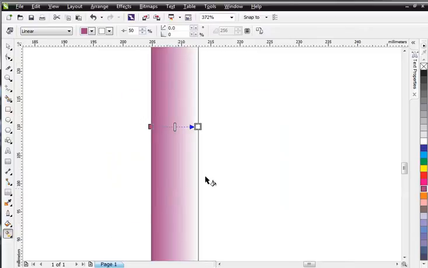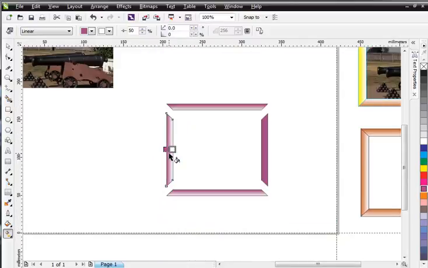Zoom in on this object. Correct the gradient direction line. The Snap to Objects option is active. This is why the end of the gradient line automatically snaps to the edge of the figure. Zoom out and switch to Pick tool.